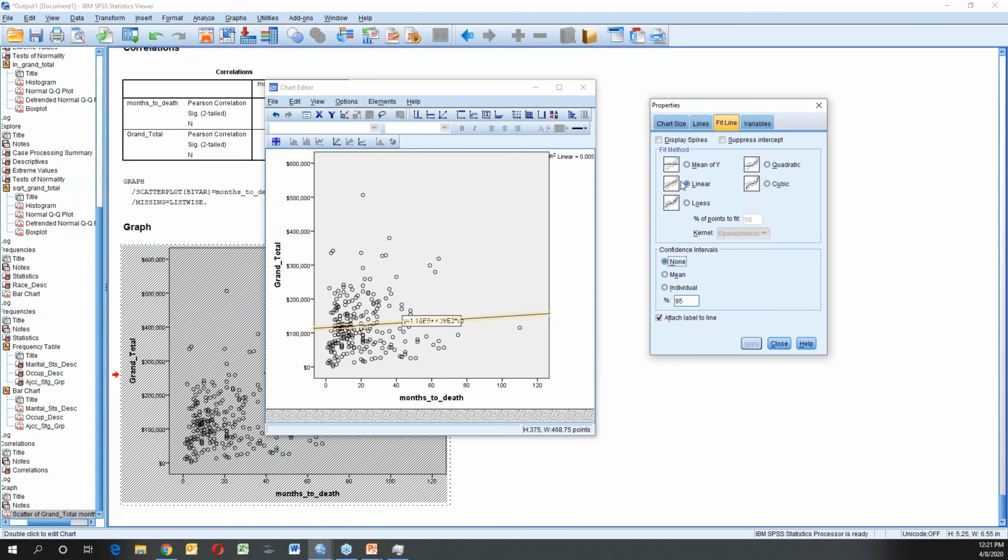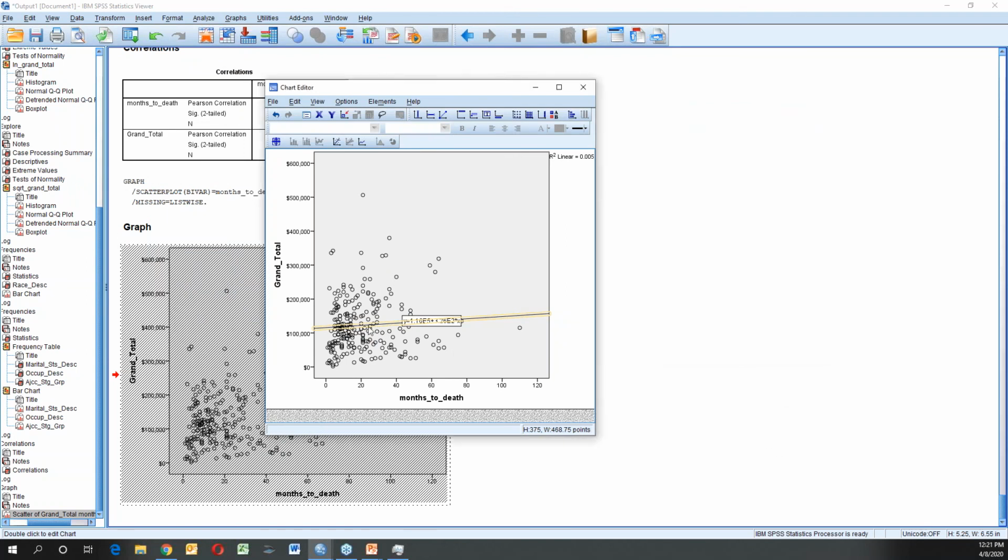Yeah, so I want to look at the linear, and then that's okay. And see, it's almost flat. So that means almost no correlation, okay? This is the line of best fit through all that data, okay? This is the best fitting line.